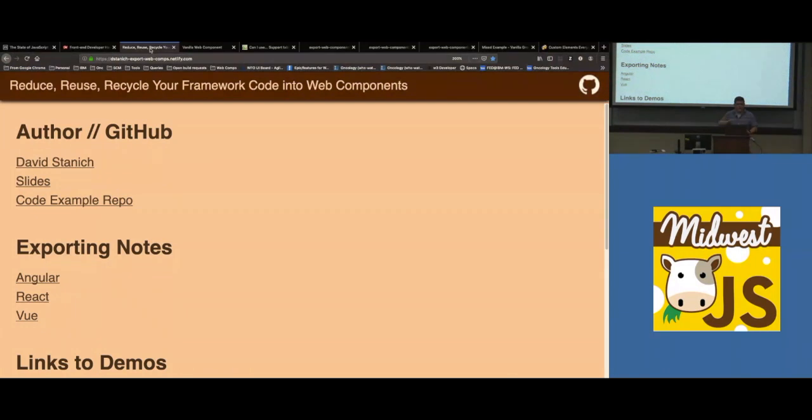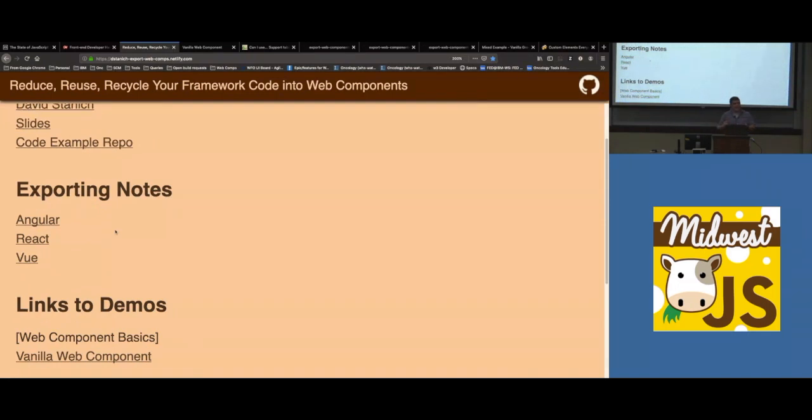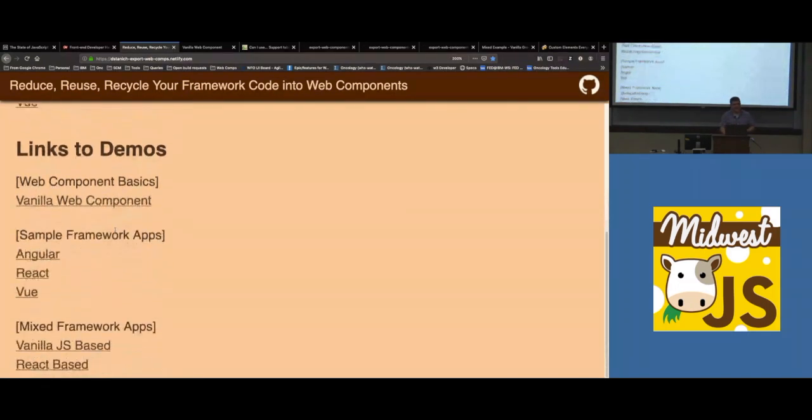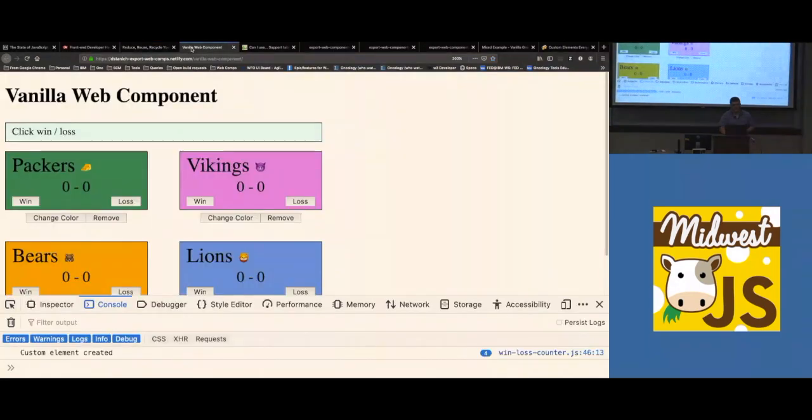And so I'll tweet this out after, but this is sort of a landing page that has all the slides, the example repo, has notes on what I'll do when I export these, and then links to all live demos if you want to see this. And so I'll tweet this out, and it'll be later in the slides here too.